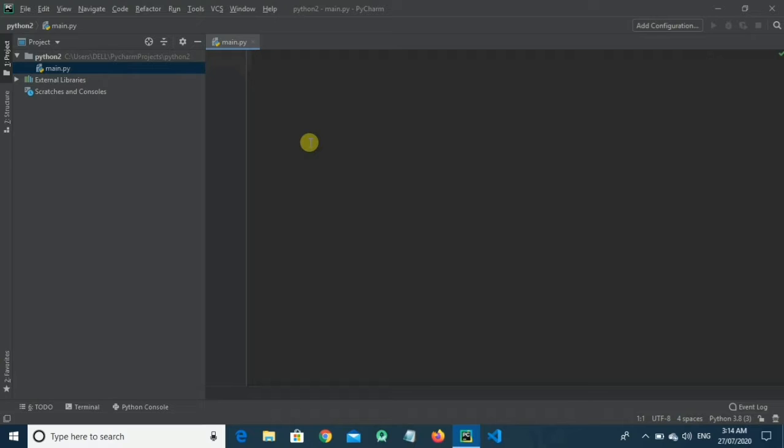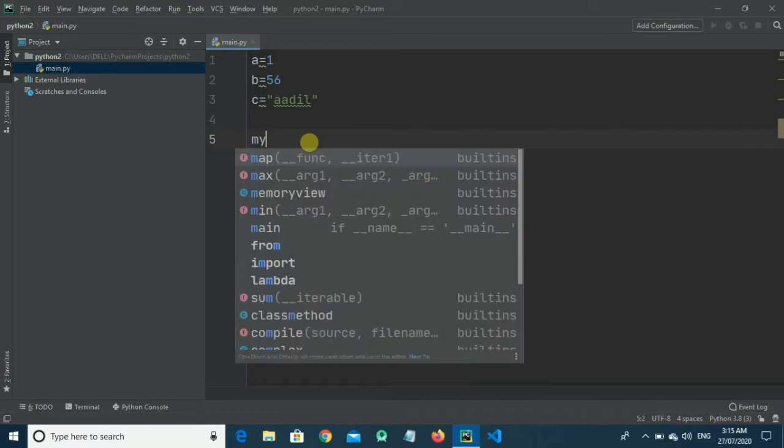Now let's see how to declare variables in Python. So a is equal to 1, b is equal to 56, and c is equal to, so I will write c as a string, so c is equal to quotations Adil. Everything written under the quotations becomes a string. We will discuss it later in the video. So you can declare a variable like this.